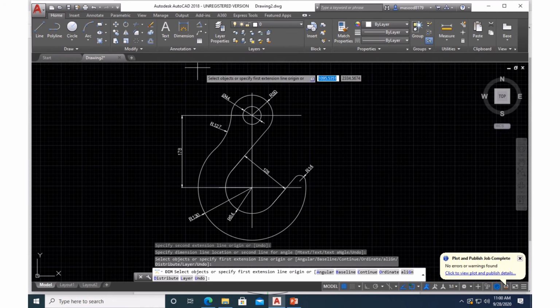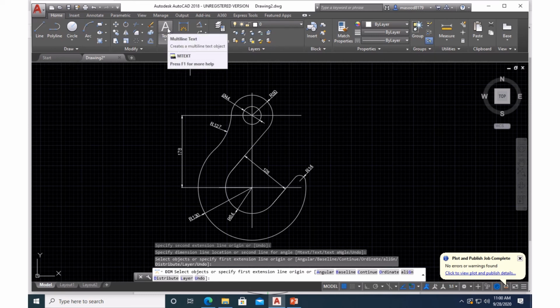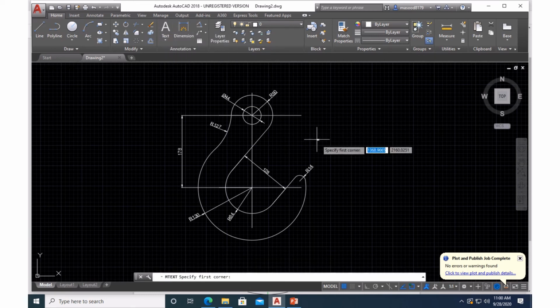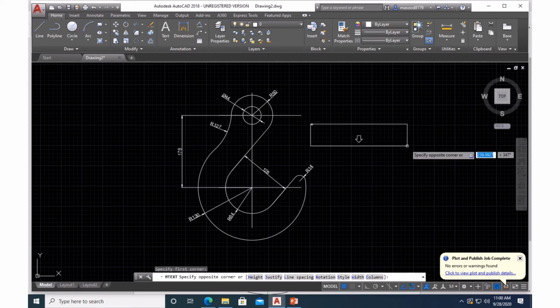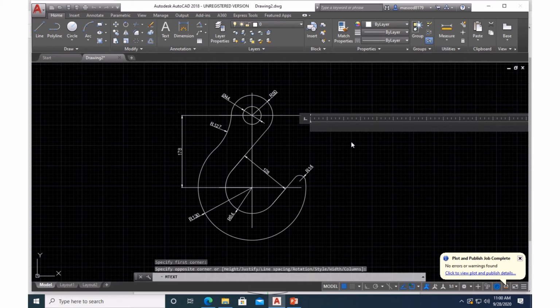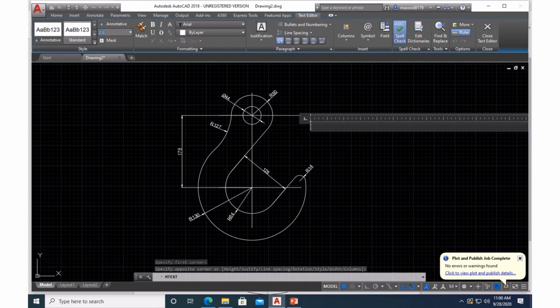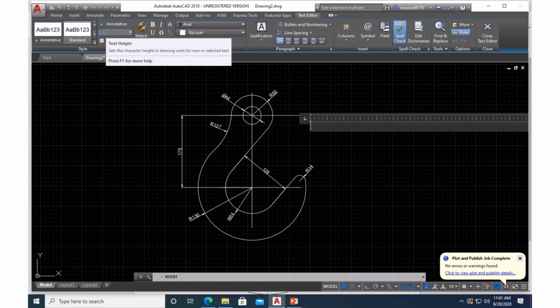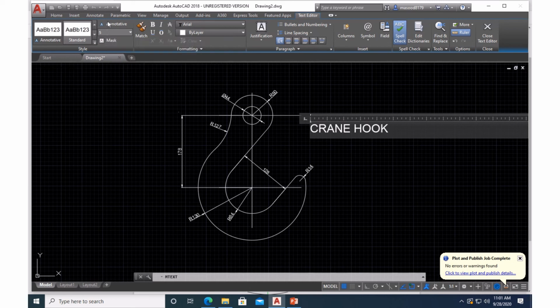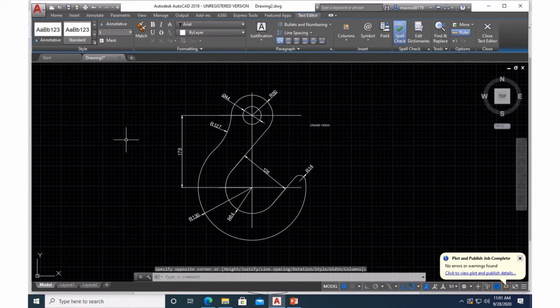Now I can even write the name. Go to text, click here, click somewhere, drag it like this. Now see, you have here. Now the size is how much? 2.5. Left side you see here 2.5. Just make it 5. Enter. Make it capital CRANE, crane hook. Okay, then click anywhere. It is taken.